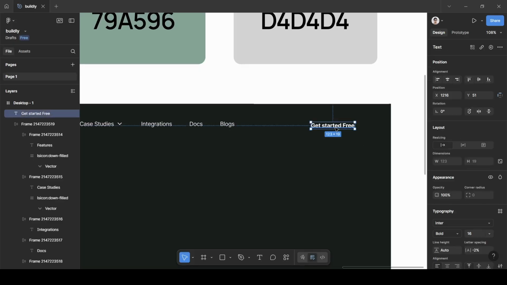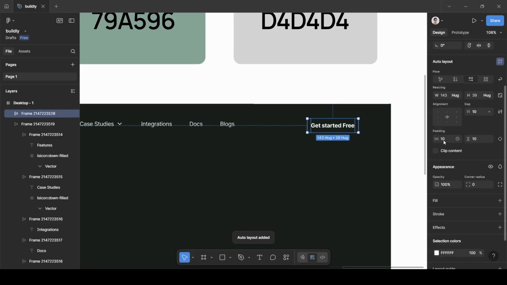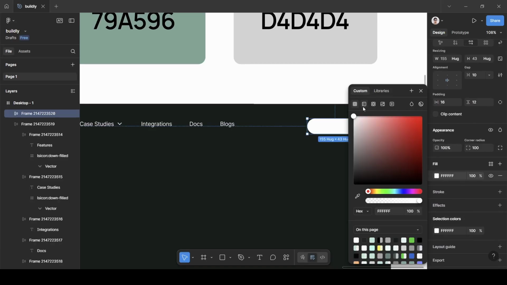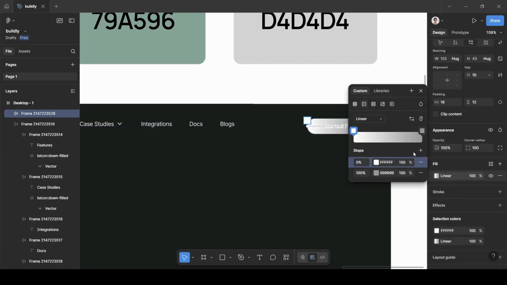And then we can give this text auto layout, and its horizontal padding is going to be 16 and vertical padding is going to be 12. Okay, and I am going to give it a corner radius of 100 to make it fully rounded. Then we can move to the fill option, and the fill is going to be a linear gradient, but it will have 3 stops, and let's give all of these stops their colors.